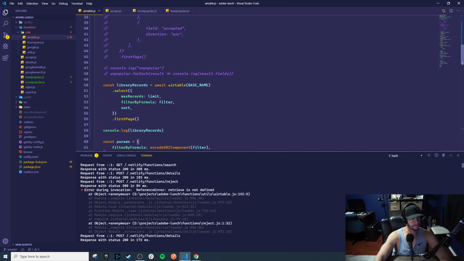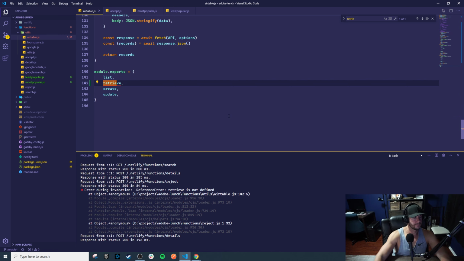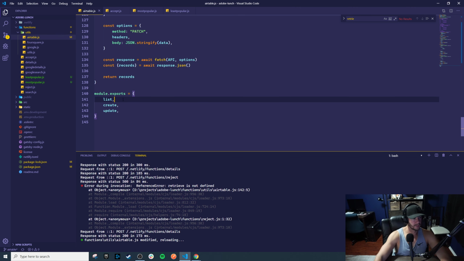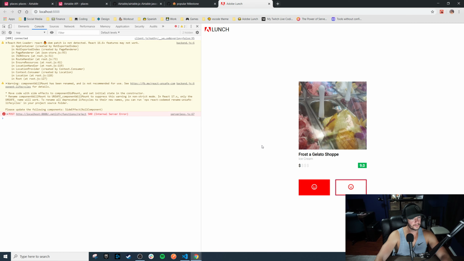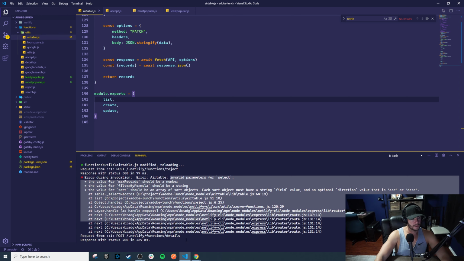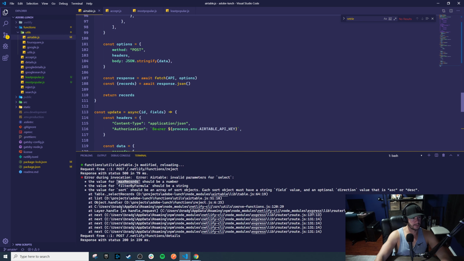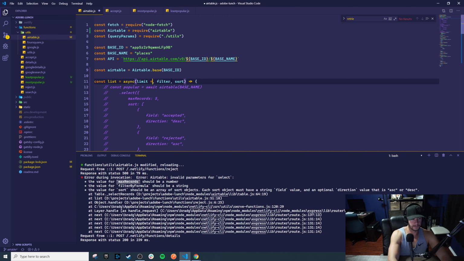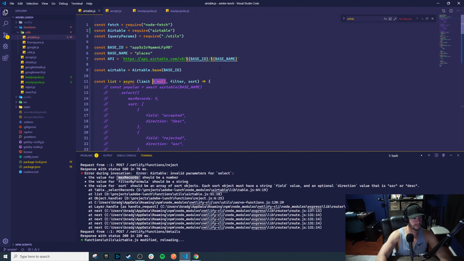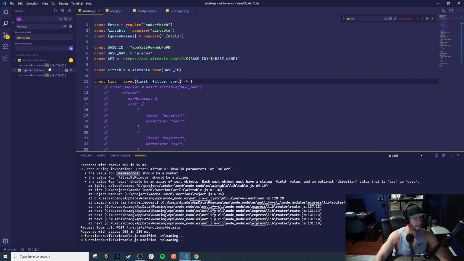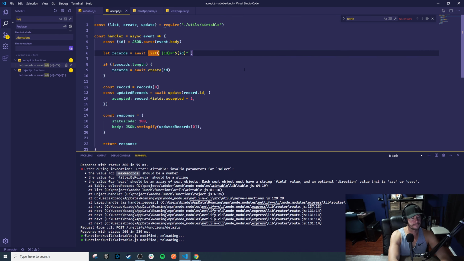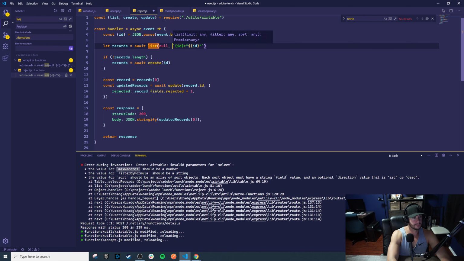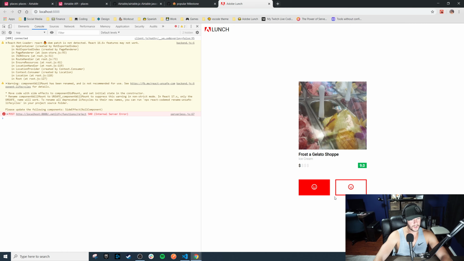Retrieve is not defined. Whoops. Invalid parameters for select. Max record should be a number. Where do I call lists? Try again.